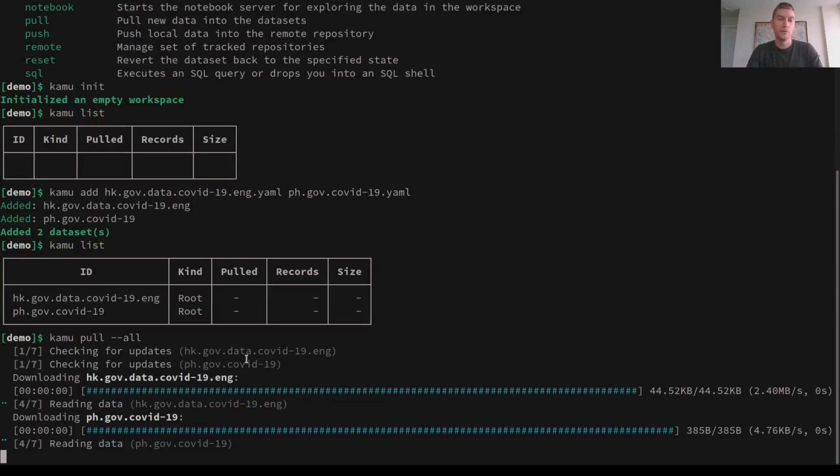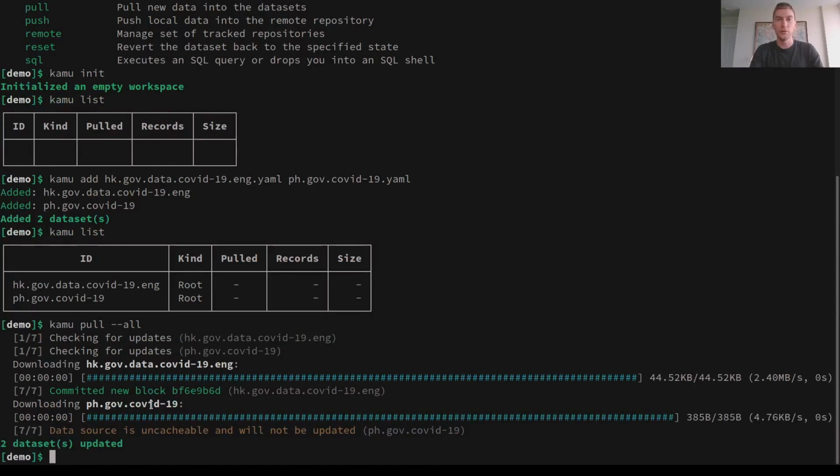And this is the time where the tool is actually going to reach out to the open data portals of those countries. It's going to download the data and it's going to read the data with the rules that we just specified. You can see here that the processing for the Hong Kong data just finished and a new block was committed. The first interesting feature of Kamu is that it doesn't actually sync the data blindly, but rather it tries to store the complete history of what happened to the data. If you ever used Git, you will be very familiar with this concept.